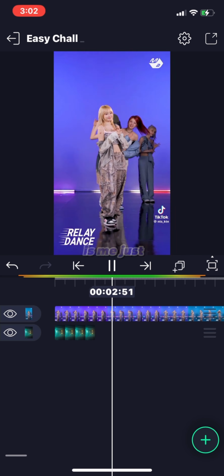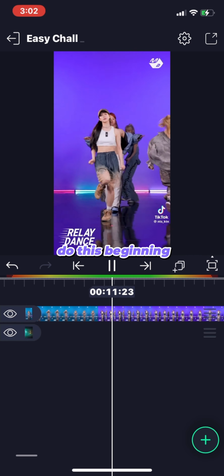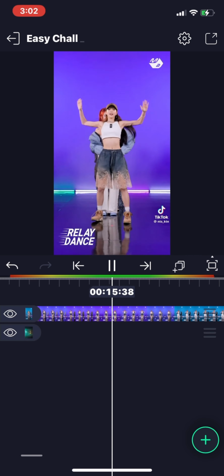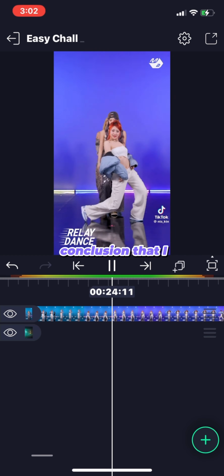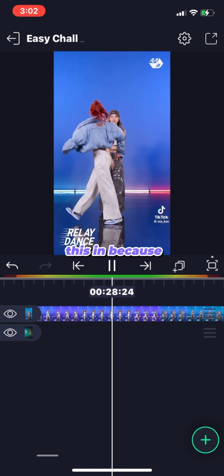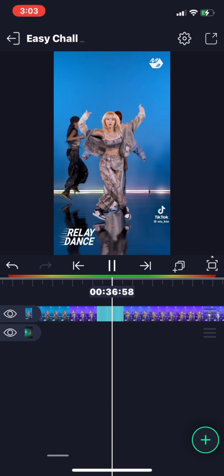This is me just finding the piece of the song. I thought I wanted to do this beginning piece, and then I realized that I kind of wanted it to be the end. So this is me just coming to that conclusion that I want it to be the end. I did leave this in because I'm gonna tell you how you snip it.